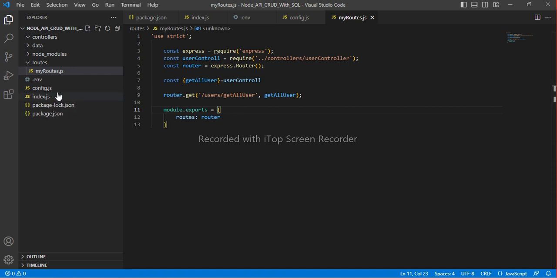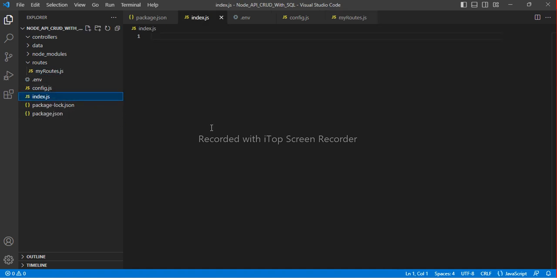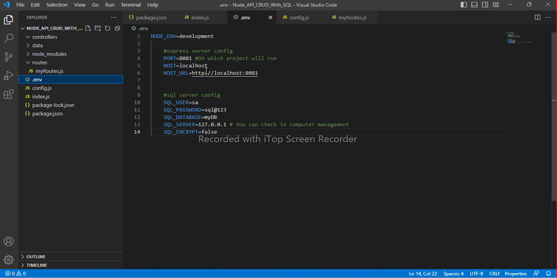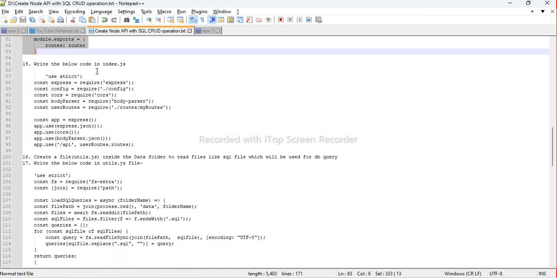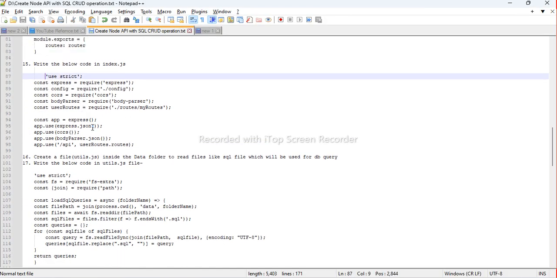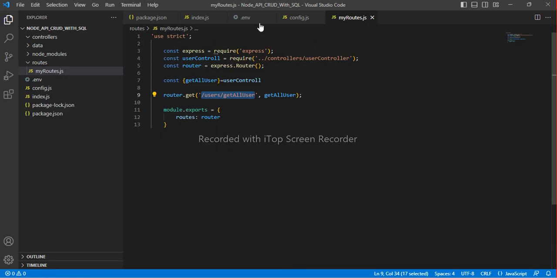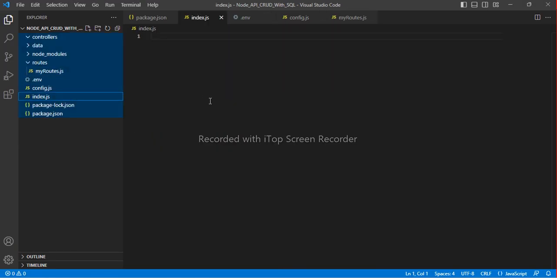In the environment file, index.js, sorry, environment file. Once you hit this URL with your endpoint URL, your API will be hit. There is one more point I will discuss later. So in the index.js, I will use this code.